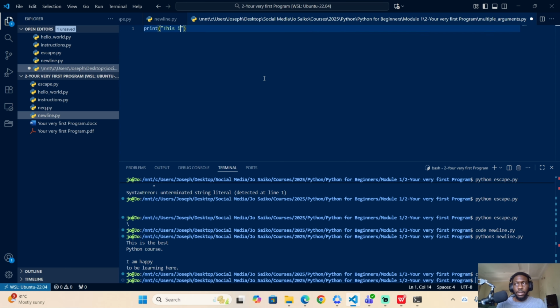This first argument is a string. This is a data type. This is a string. They're all in opening and closing quotation. Second argument, right? The best. Second argument. Third argument. This is the best Python course, right?